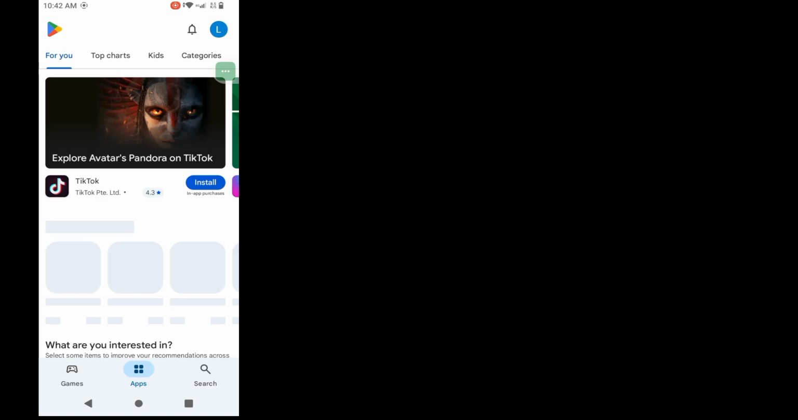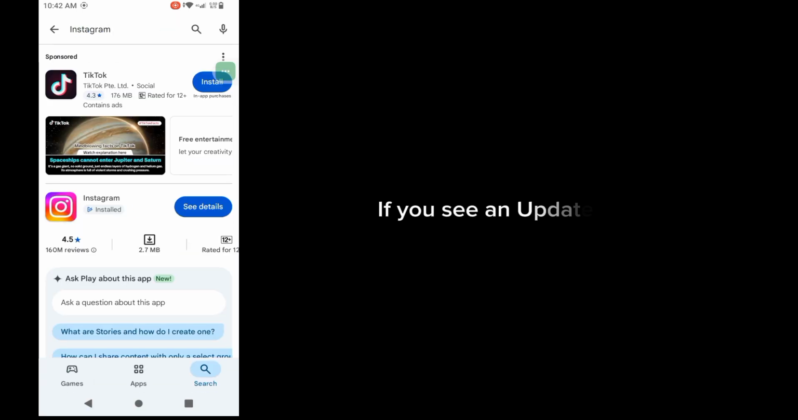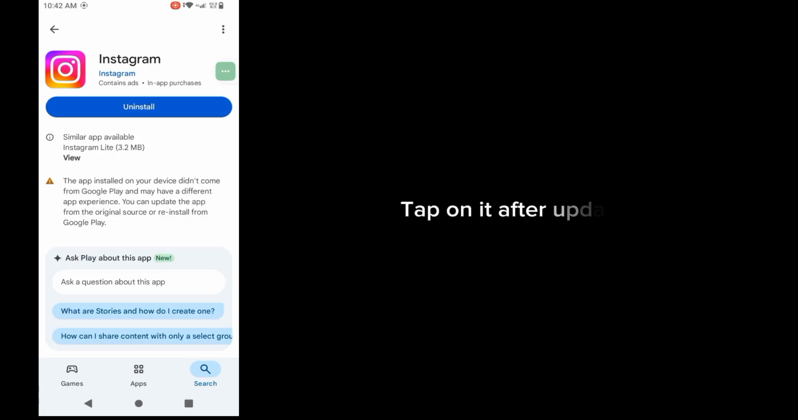Solution 3. Update the app. Outdated apps often crash. Open the Google Play Store. Search for the app. If you see an update button, tap on it. After updating, open the app and check again.